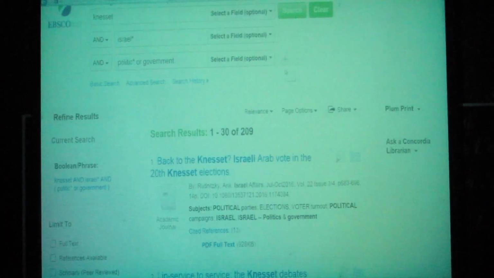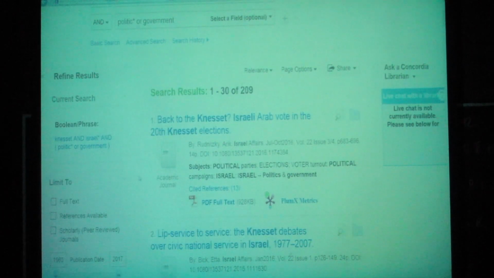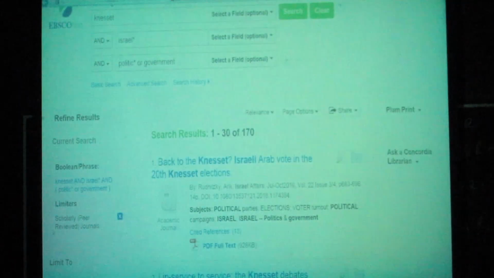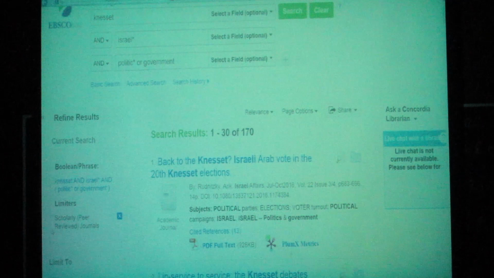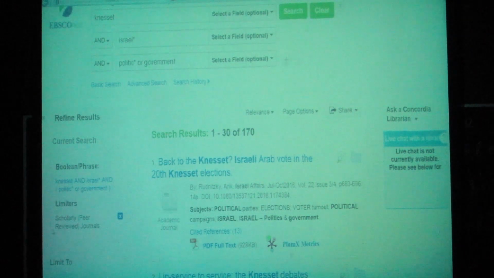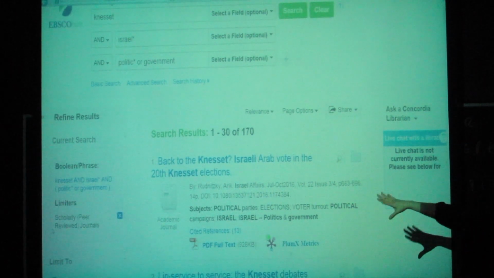So if you're going to write about the history of the Knesset, we have 209 search results. The first thing you want to do is narrow down to scholarly or peer reviewed. This knocks out things that are not peer reviewed, so now we're down to 170, because there will always be sources in there that are maybe written by journalists, that are maybe from magazines that haven't gone through the peer review process, so you want to narrow down quickly using those limiting options.